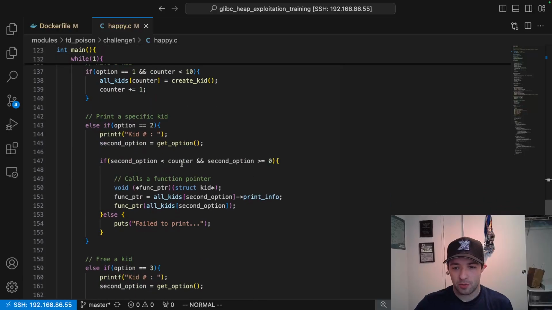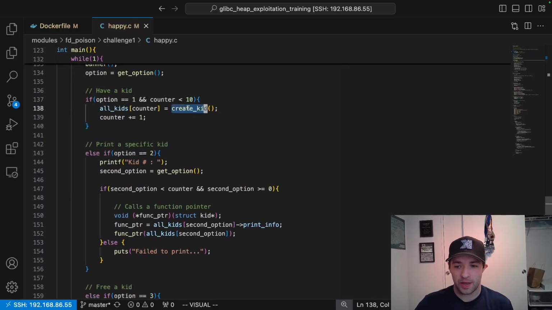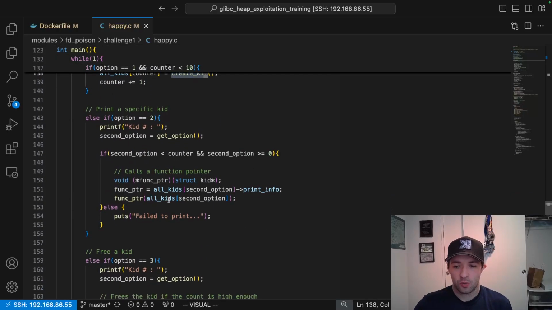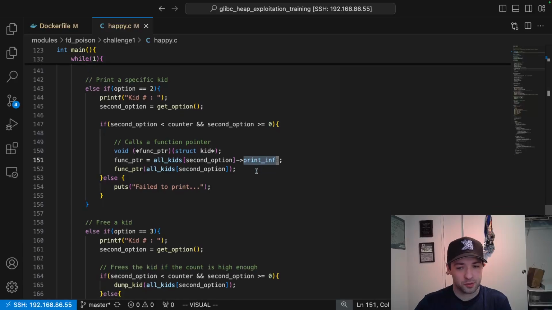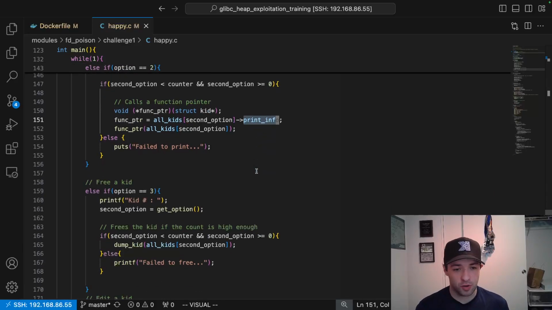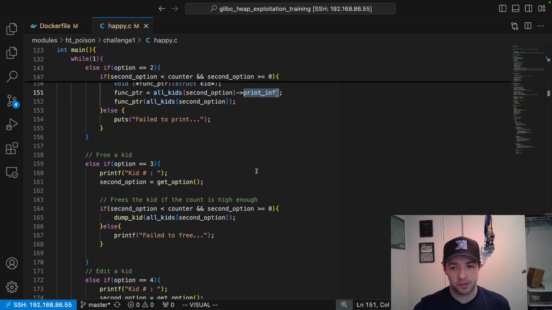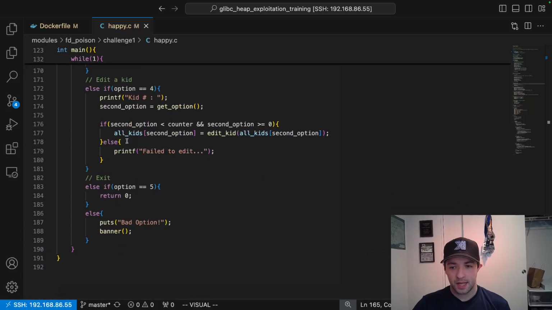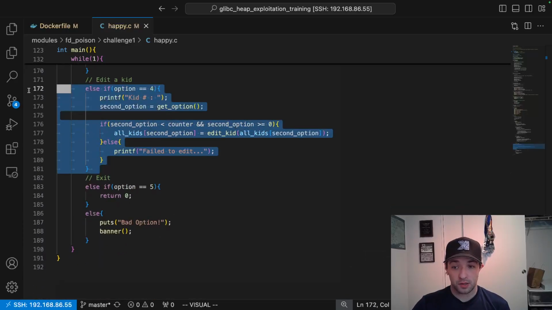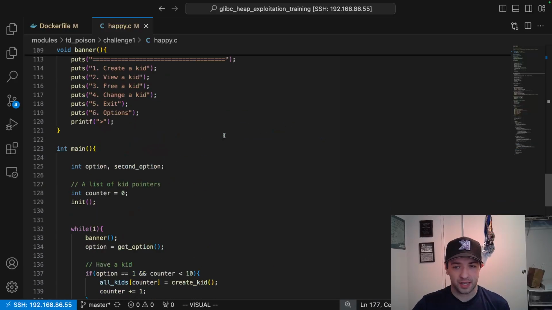So with option 1, we're going to call create kid. Option 2, we're going to print the kid. And so this is going to call a function pointer on a particular structure, and we'll get into the structures and those functions in a minute. But I think seeing a high level of these functions is helpful. After that, we can free the kid, so we can call dump. And then the final option is edit, and edit calls edit kid.